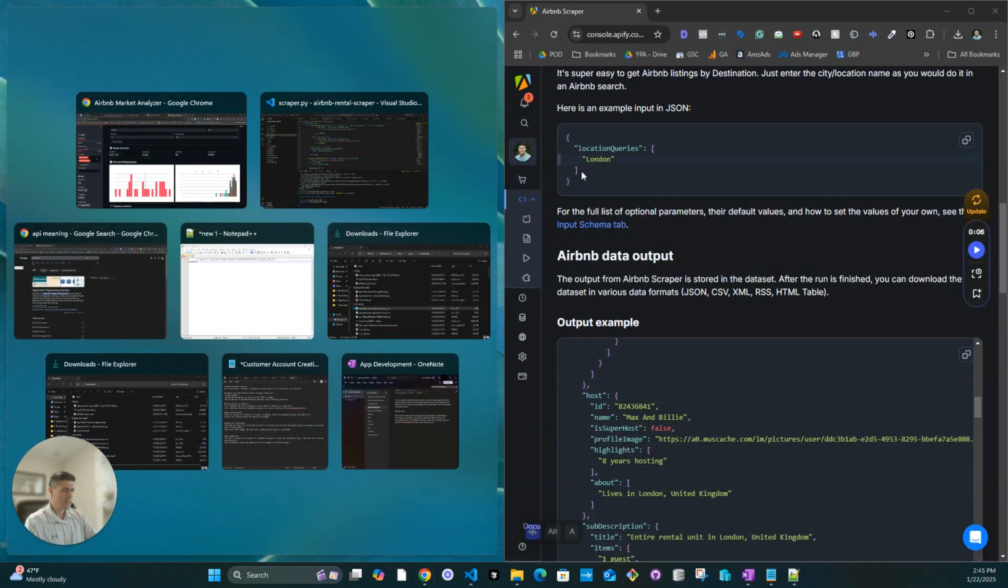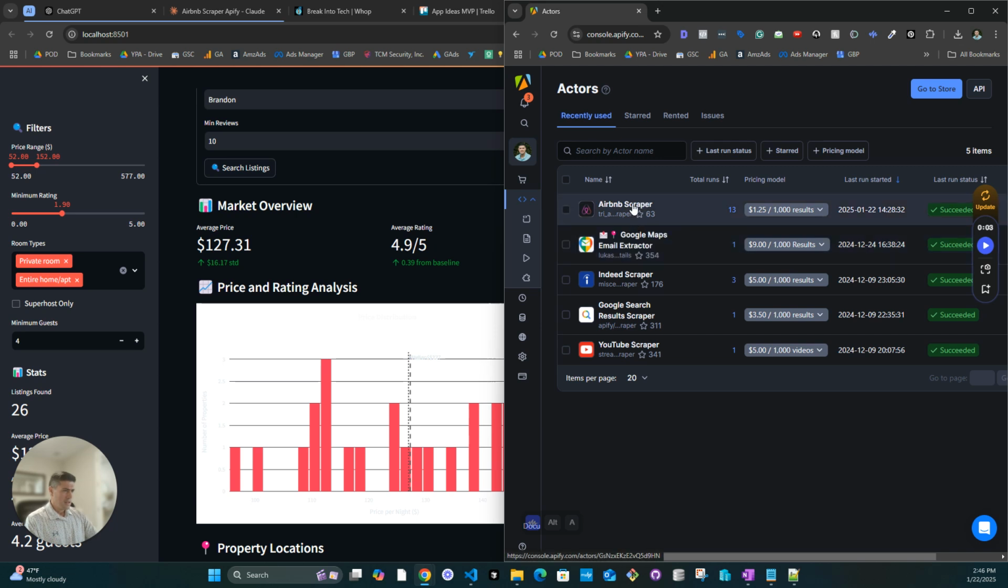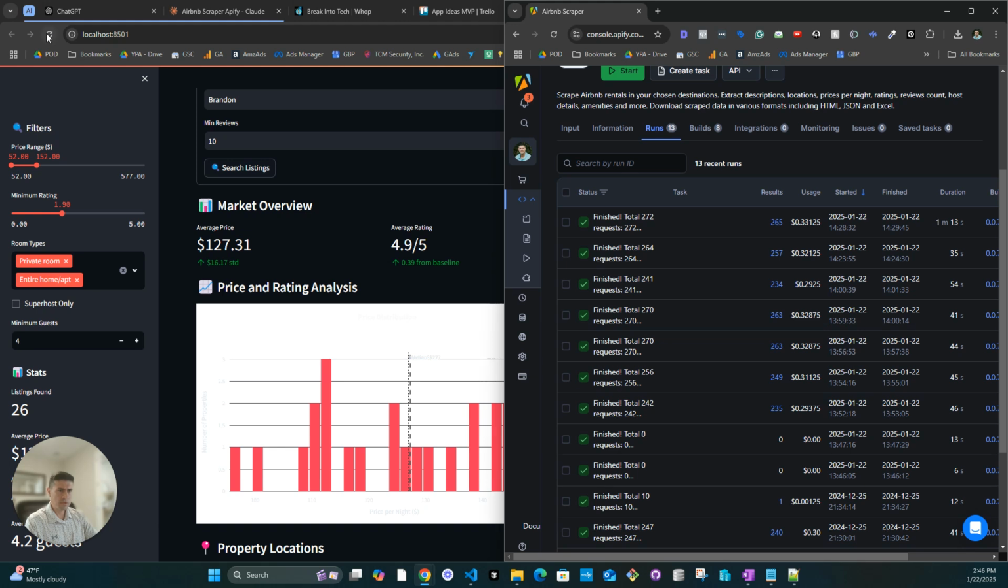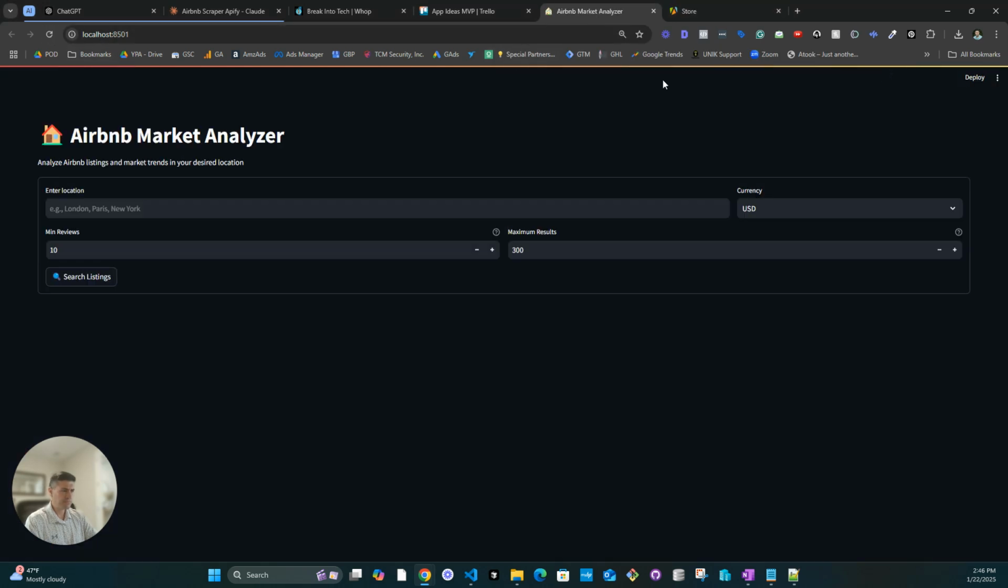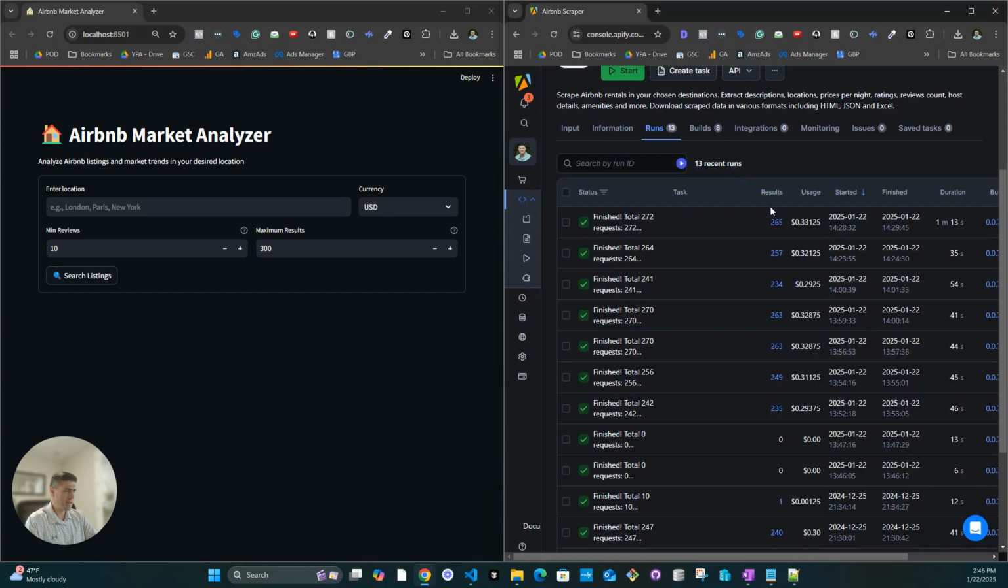Okay. With that said, I'm going to go ahead and get this scraper here on the side. I'm going to go back to the actors. This is my Airbnb scraper. And then I'm going to go to the runs. So what I'm going to do is put these side by side. That way you can see, if I say Brandon, Florida, I'm going to click search and it's going to hit the API. It's going to call the actors and it's going to execute. That way we can get the necessary data.